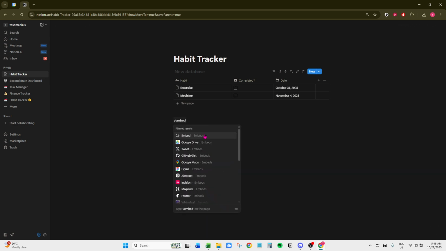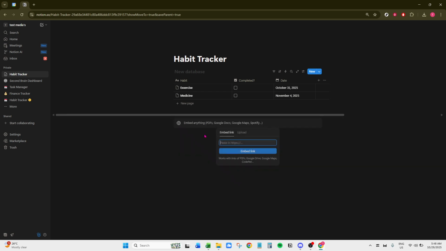Next, keep an eye out for the options that appear after you paste the link. You'll see an Embed button pop up. Go ahead and click on Embed. This will create a visual representation of your calendar directly within the page, allowing you to interact with it just like you would on Google Calendar itself.